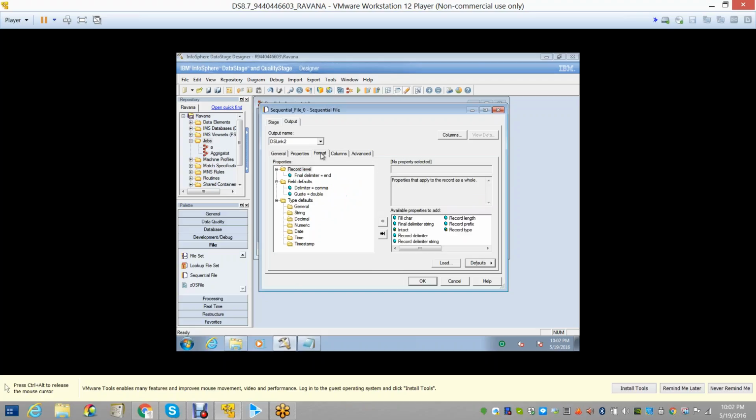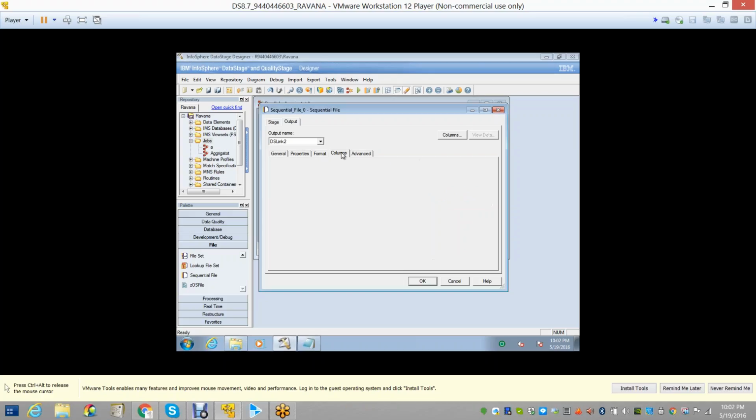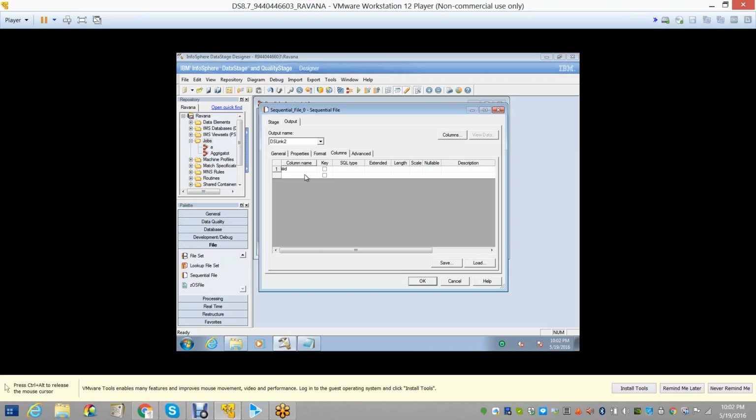Now click on the format, go to the delimiter, and change it to the comma. Do you need quotes? No, remove it. Come to the columns and give them as ID, name, salary, and group. Any name I can give it, right? ID is integer, salary is also integer, and the group is varchar.